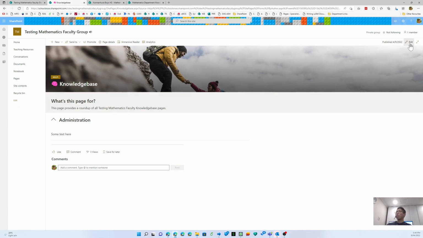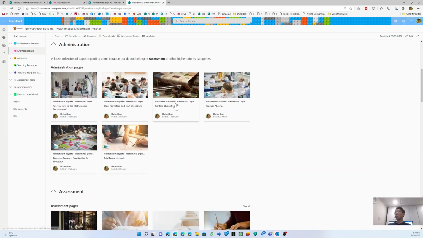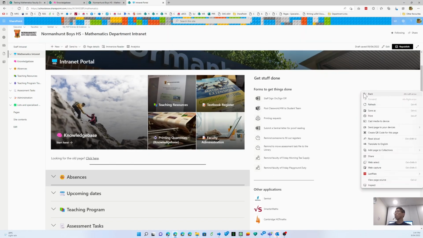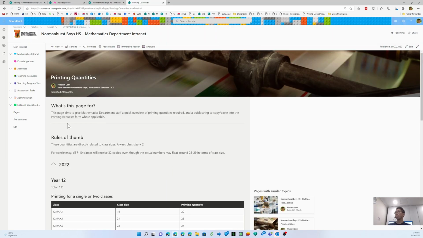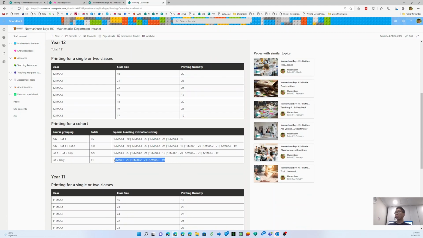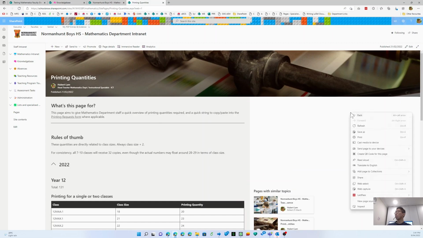Let's now go and create another page based on this. We'll select a fairly small page here called Printing Quantities. I needed to click on the actual title here. Printing Quantities actually gives you a collapsible section. It reminds the teachers of how much to print for each class, because we've got a printing form where you can just get this string and paste it in, and the print room colleague will know what to print. So we will design something that looks a little bit like this.